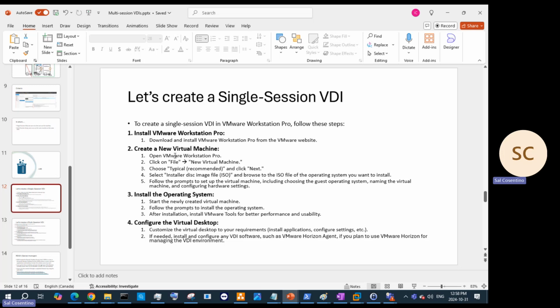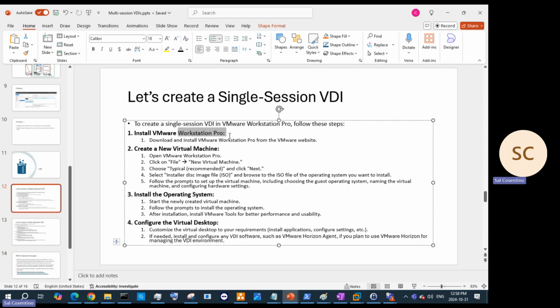This is all done through Workstation Pro, right? So we can download the VMware Workstation Pro 17, right? And again, I'll send you guys links on how to download. That's done through the Broadcom support website page, right? And there are videos on how to do that.